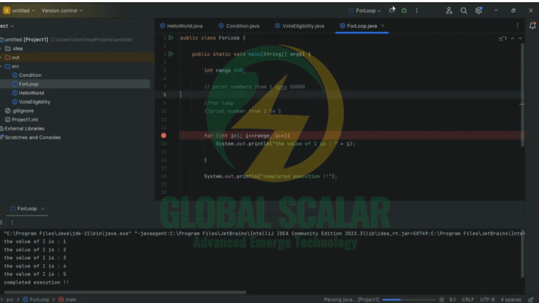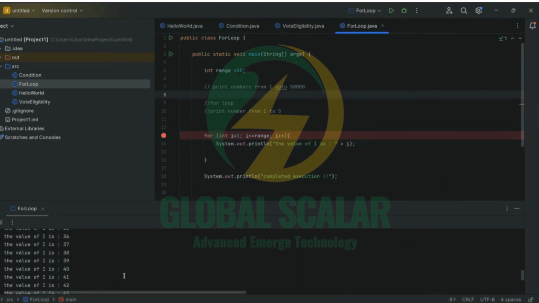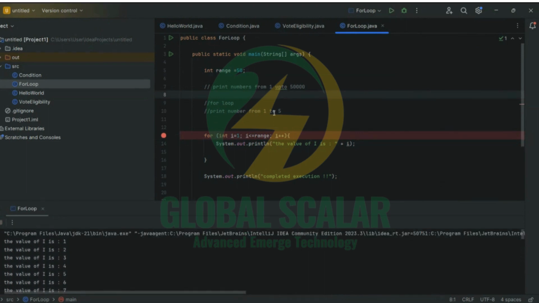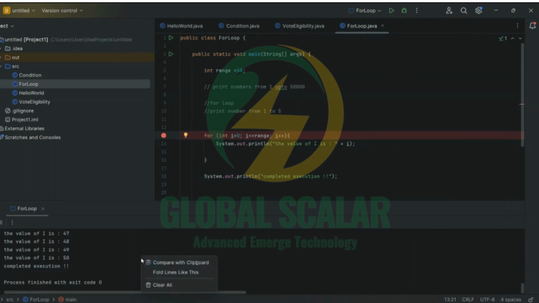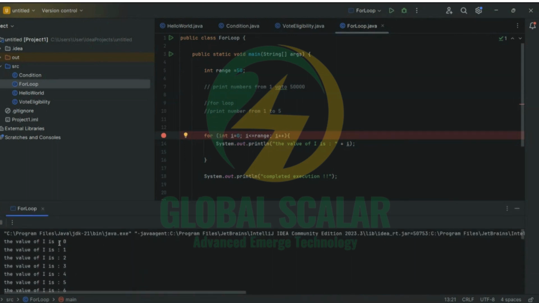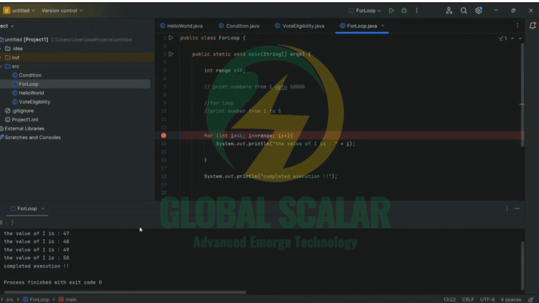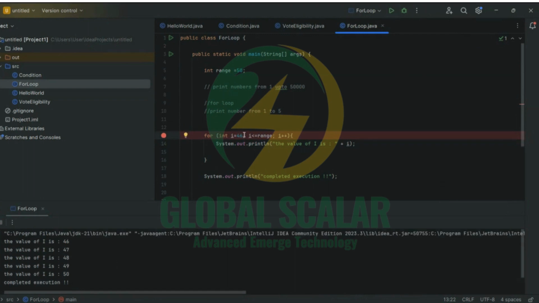So let me run it. So now what happened? 1 to 50 got printed. If I give 0 here, guys, you can give 0 also, nothing wrong. It will start printing from 0 to 50. The start number we have defined as 0. Suppose if I do 46, it's still fine. It will start executing from 46, 47, 48, 49 up to 50. So if you see here, the first number I've defined is 46. That is why it has done that.